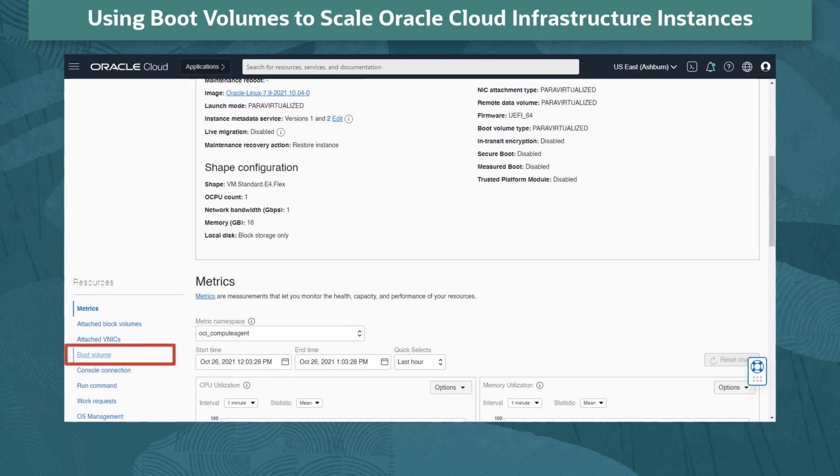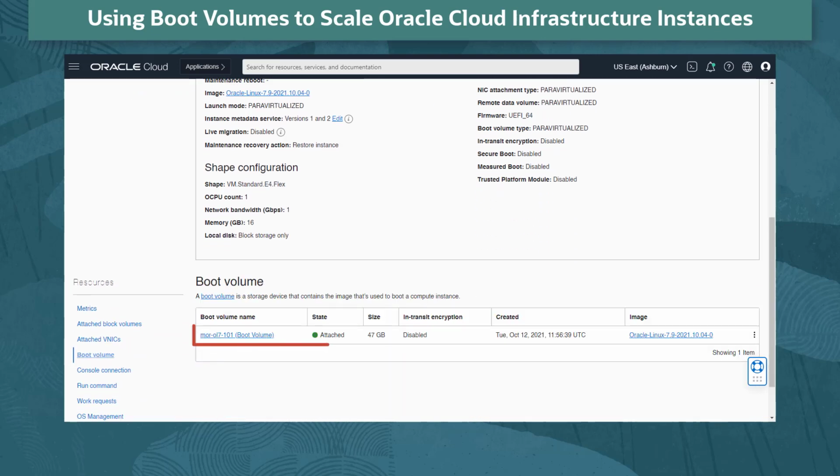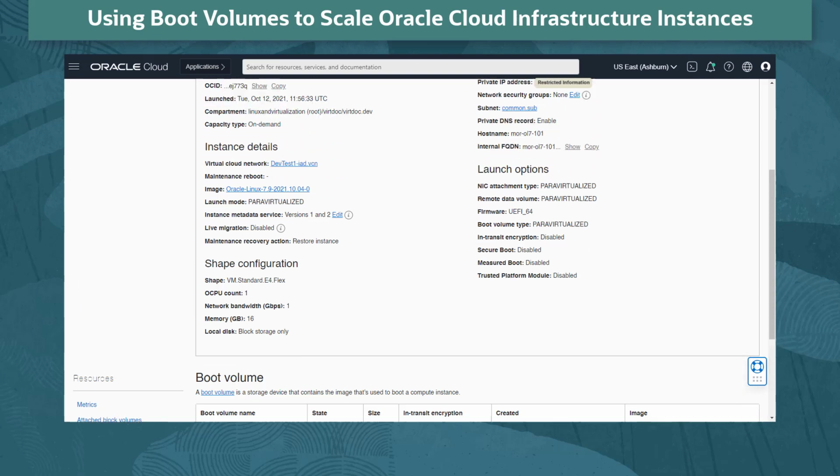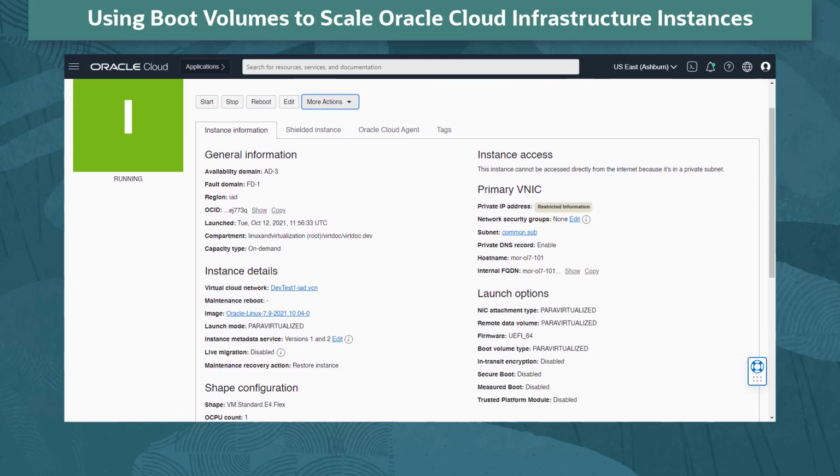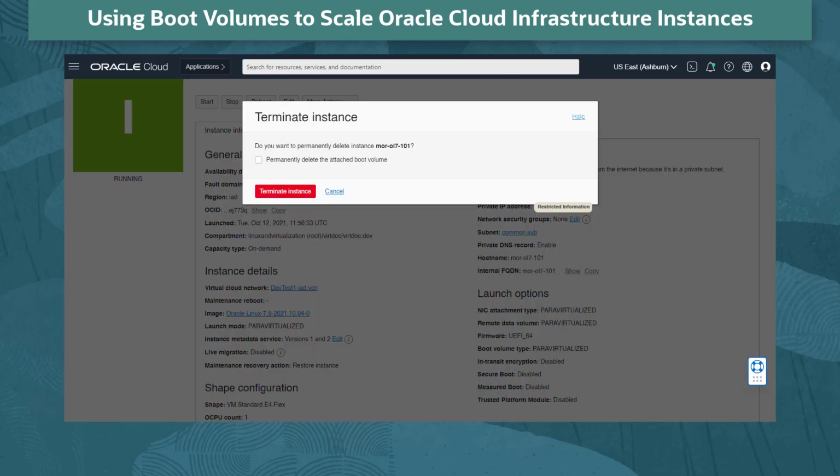Under resources, we select boot volume. We see the name of the attached boot volume, MOR-OL7-101. There are a number of places to terminate an instance. Here we scroll up and click the More Actions drop-down. We select Terminate. The confirmation dialog offers the option to permanently delete the attached boot volume of the instance.